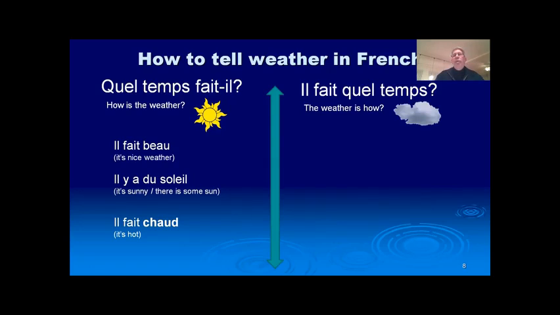Now let's talk about weather that's not so great. There are a number of expressions that we can use. For example, if it's bad weather, we can say il fait mauvais. Il fait mauvais. It's the opposite of il fait beau, which we just learned. Il fait mauvais. It's bad weather out there.